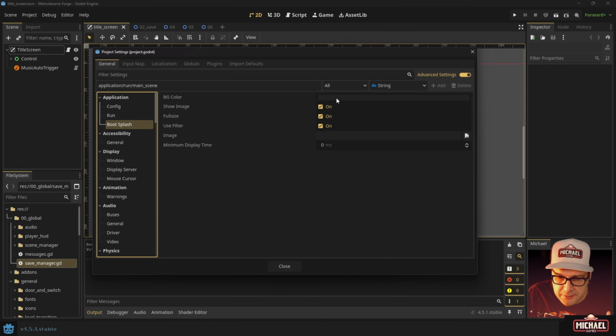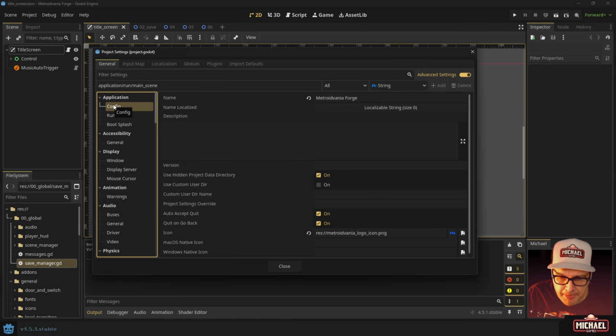In addition to that, if you wanted to, there are some options about the boot splash. So right now it's got a selectable color. You can show an image. You can make it full size. And I think if you do this stuff, then it's going to replace that little Godot boot up screen that it shows. Okay, so you can do that if you want to. I'm not really going to mess with that, though. I'm pretty happy with it.